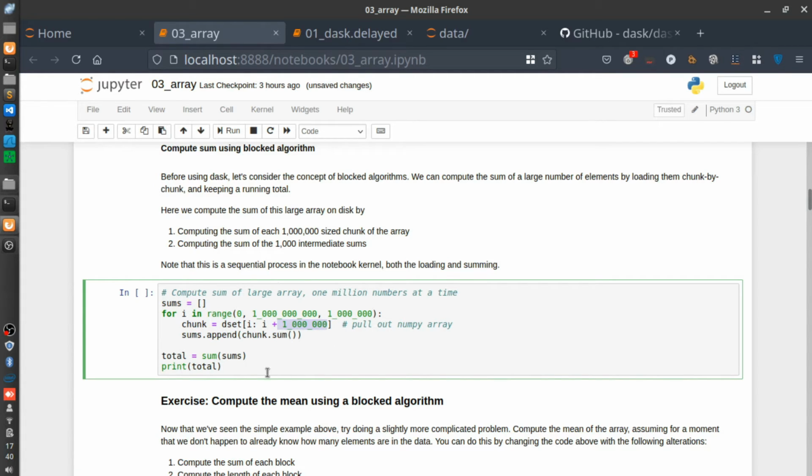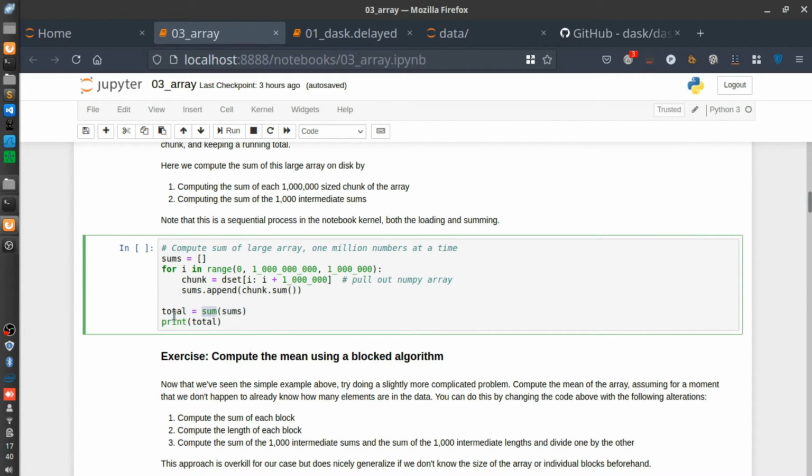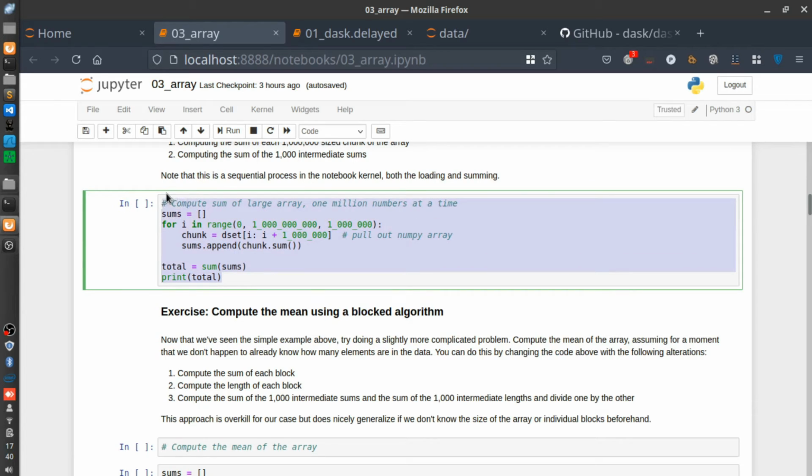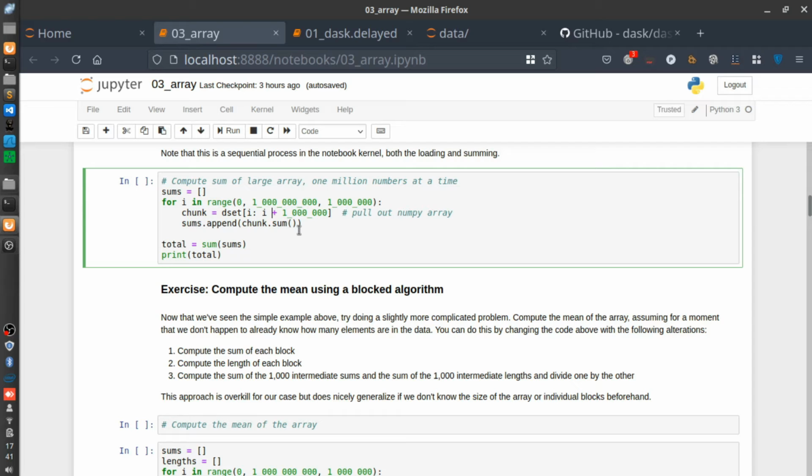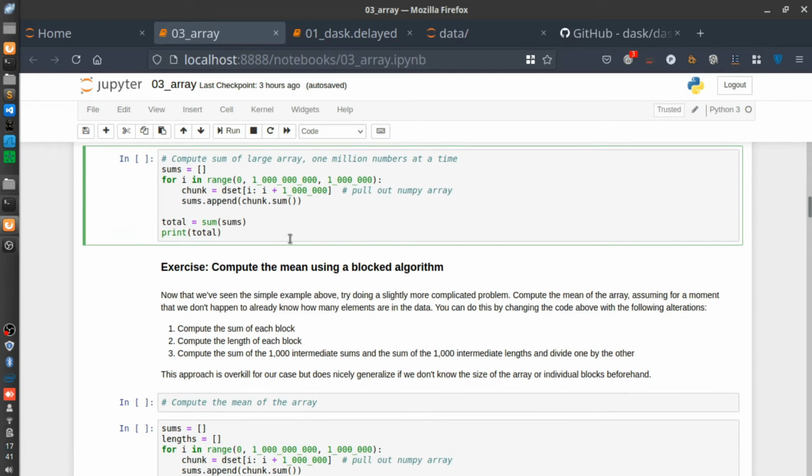A chunk basically is a numpy array. So we take out 1 million from this whole data as a chunk, then we take the sum of that chunk and add it to the sums, and then finally we take the sum of those smaller sums. This is what you call a blocked algorithm, if you would like to make the computation more memory efficient, which is what we are talking about here.